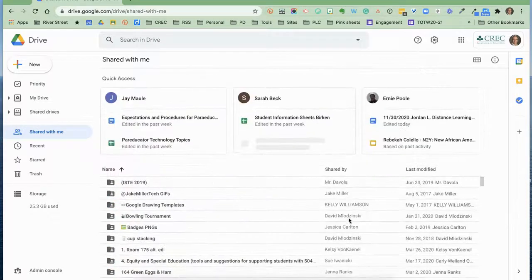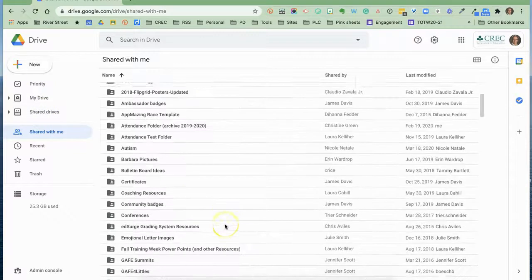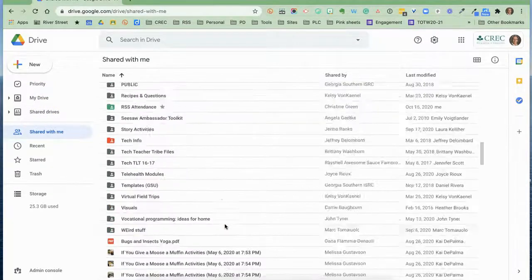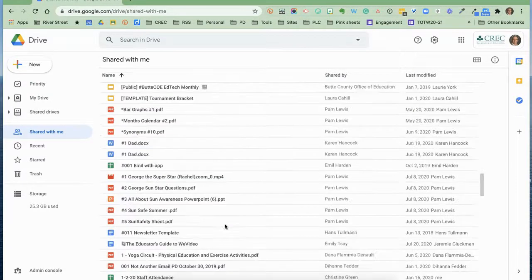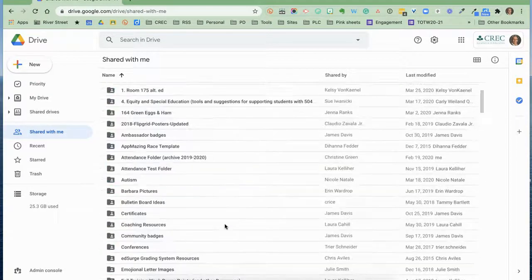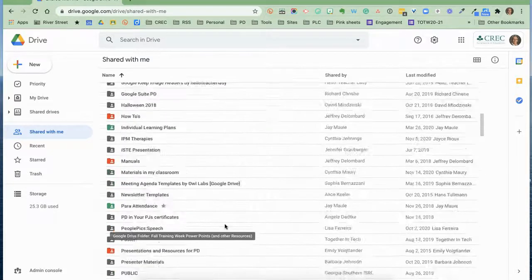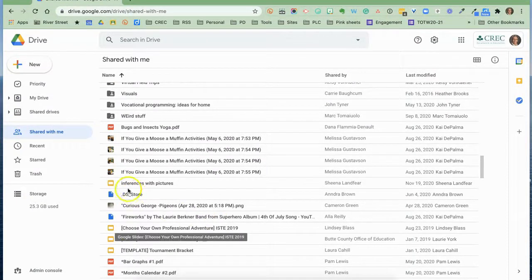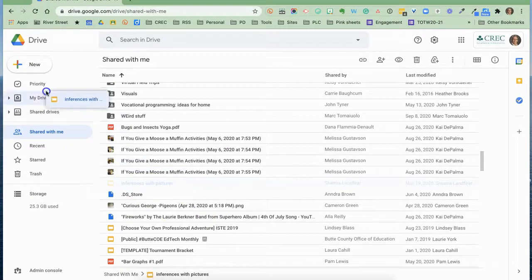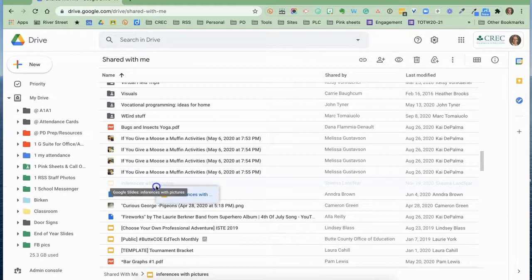Things get thrown in there all the time. And if it's an important file to you, if someone shares an important file with you, you want to save it into My Drive. You don't want to have to come over here and find it. These are just the things that got left behind with all the sharing. Now, you may be wondering, how do you get something to My Drive from Shared with Me? And that's easy. You can just take it and drag it into your drive if it's something you want.